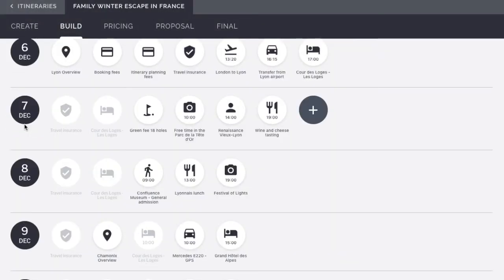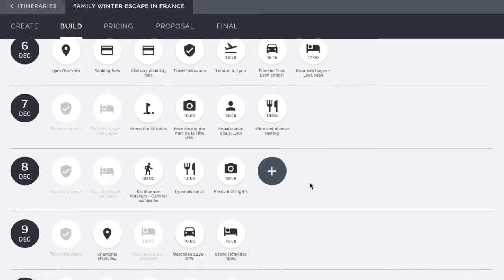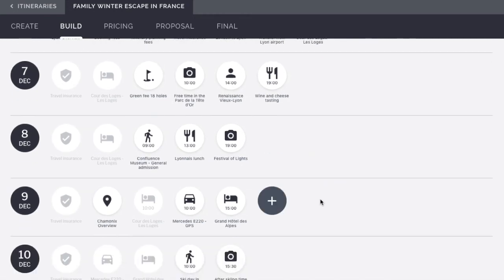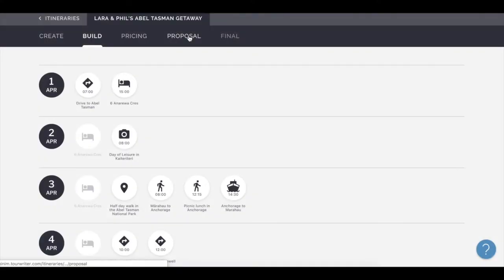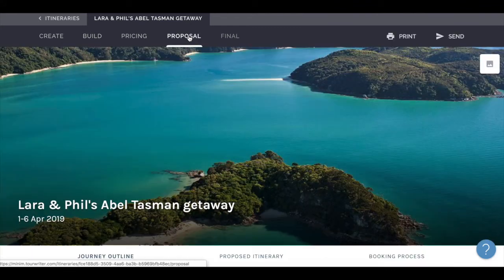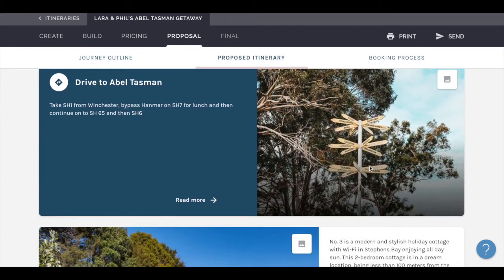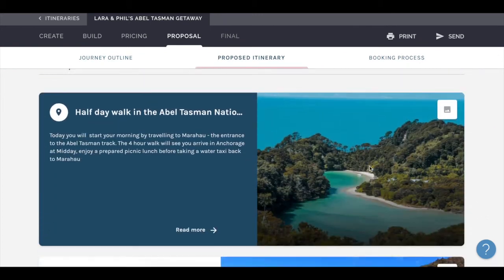Every item that you add to your itinerary will appear as an icon, giving you a quick overview of the itinerary that you are creating. At any point during or after building your itinerary, you can preview how it will appear as a proposal by clicking on the Proposal tab in the navigation bar. Here you can easily update images and add your branding.